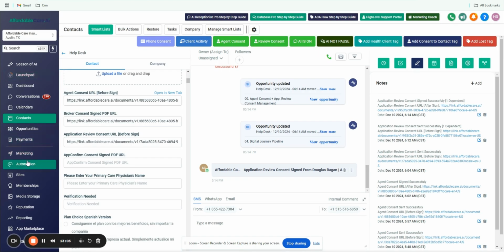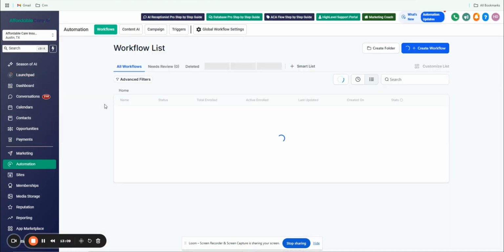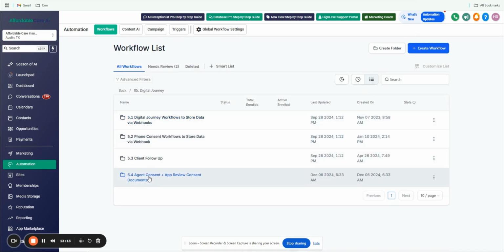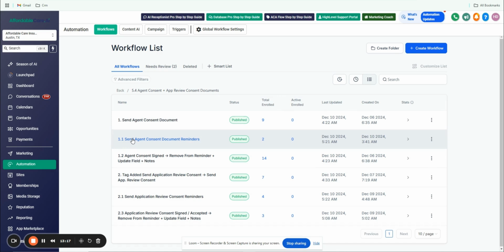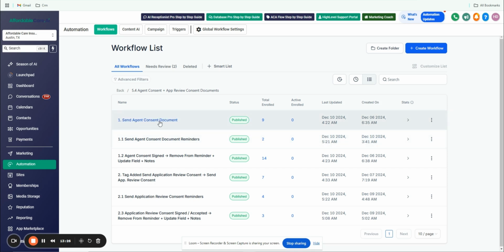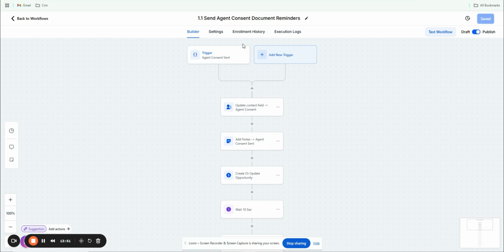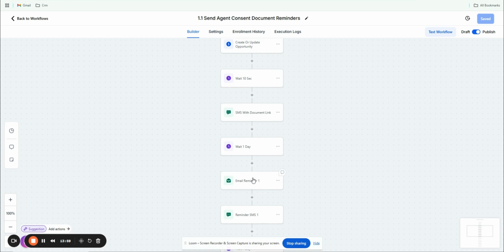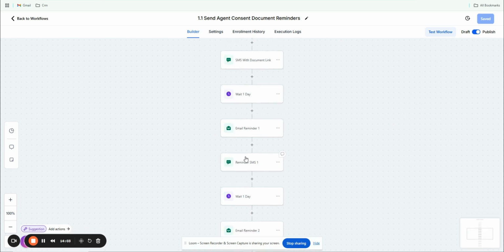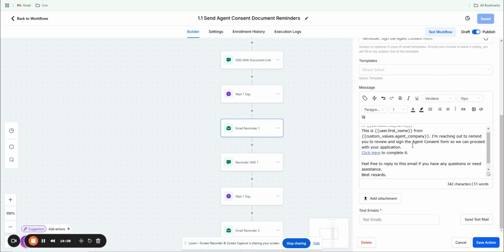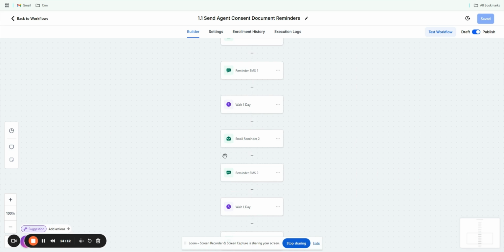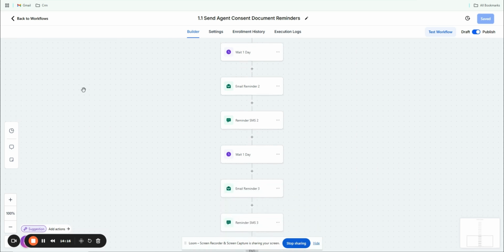Now let me explain the automations related to these consent documents. In the Digital Journey folder, there is a section for automations related to agent consent and application consent documents. There are 6 main automations. Let me explain them. When a form is submitted or a tag is added to send agent consent, the system automatically sends the document via email. For reminders, the system waits for 1 day after the initial email and SMS are sent. If the client hasn't responded, it sends a reminder asking them to submit the document. Reminders continue for up to 3 days. If the client submits the document, they are automatically removed from the reminder workflow.